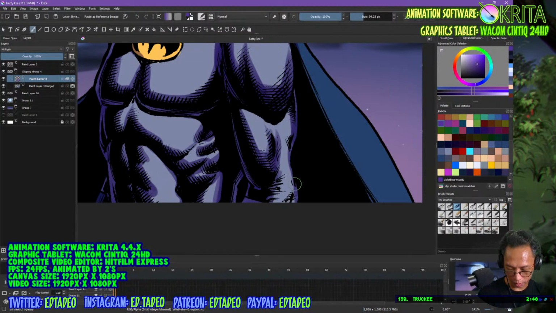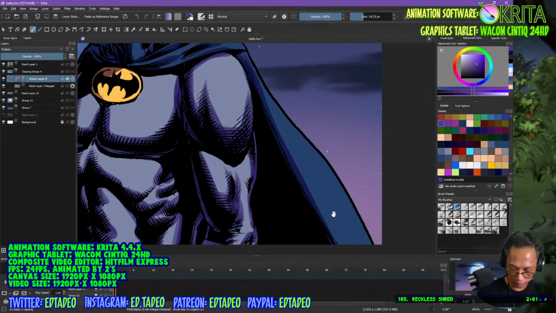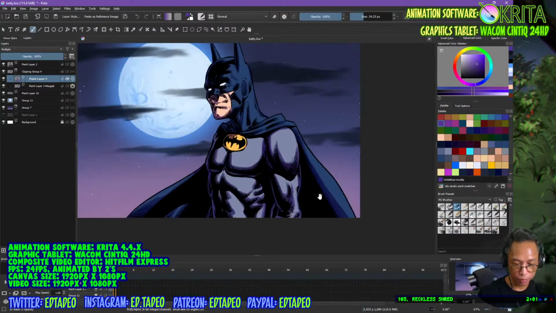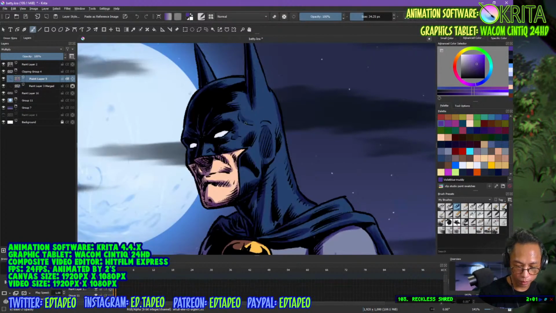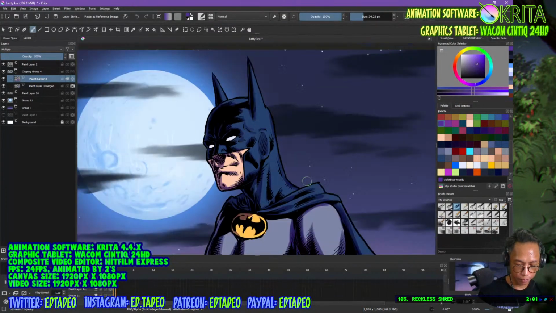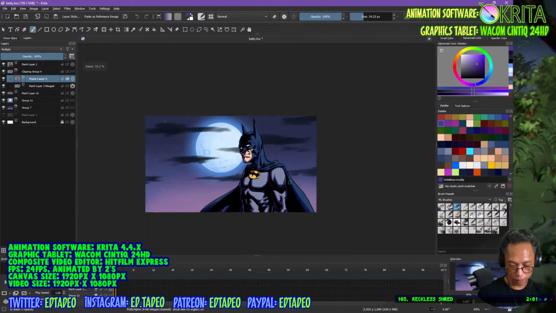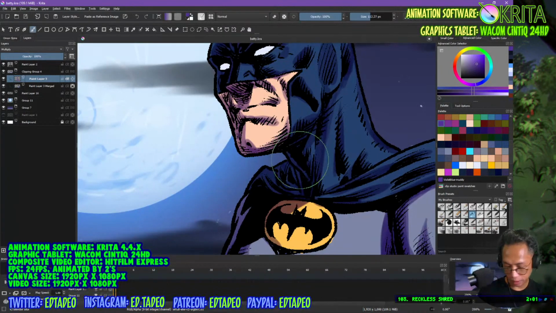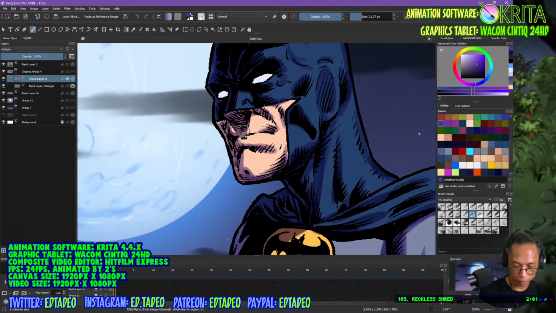All right, almost done. All right, there you go. Okay, now we've done the shading. Now we're gonna use the blending brush. We're gonna use the blending brush to blend everything.